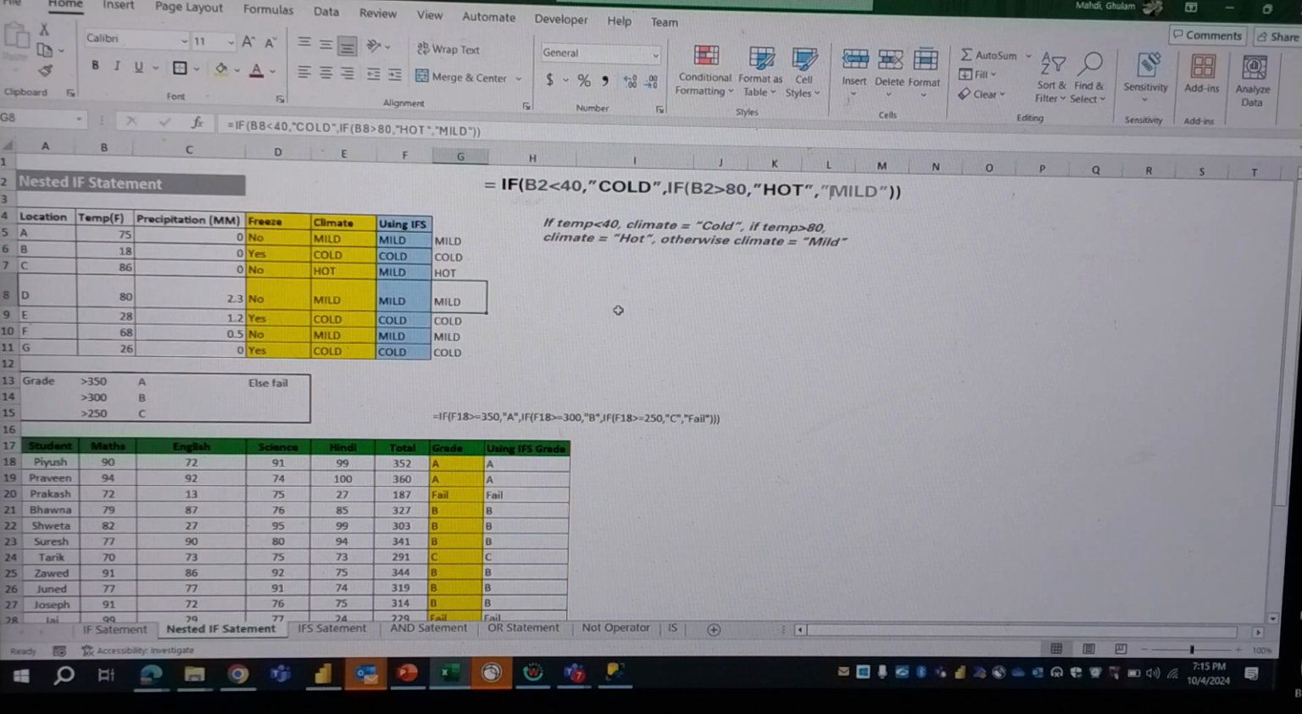See, 75 is mild, which is not 40 or 80. It is not less than 40 and it is not greater than 80. It is 75. My condition was: if the value in B5 is less than 40 or greater than 80, then it will come as cold or hot. If the condition is not passed, else it will show the result as mild. Then it is showing mild.